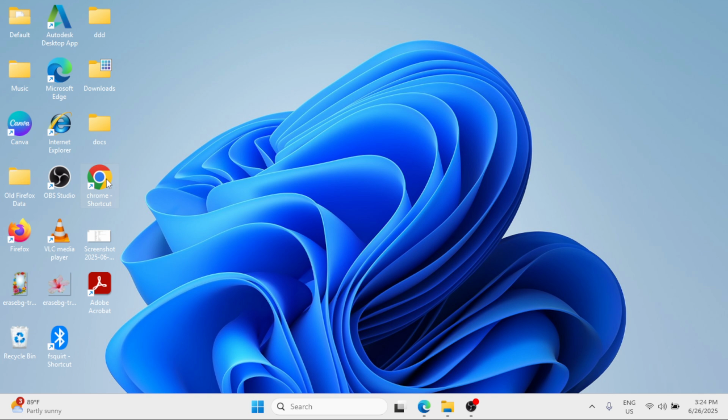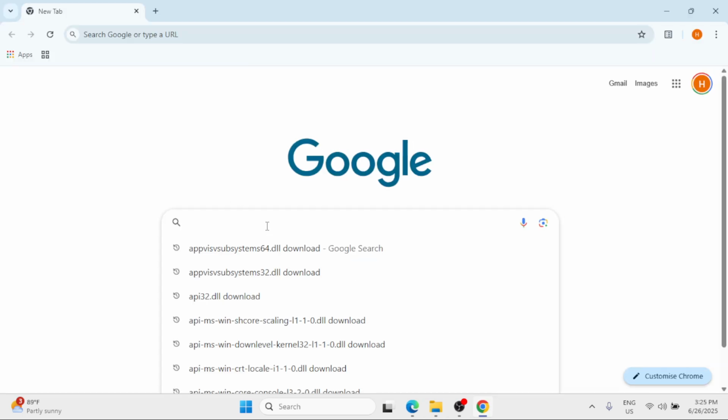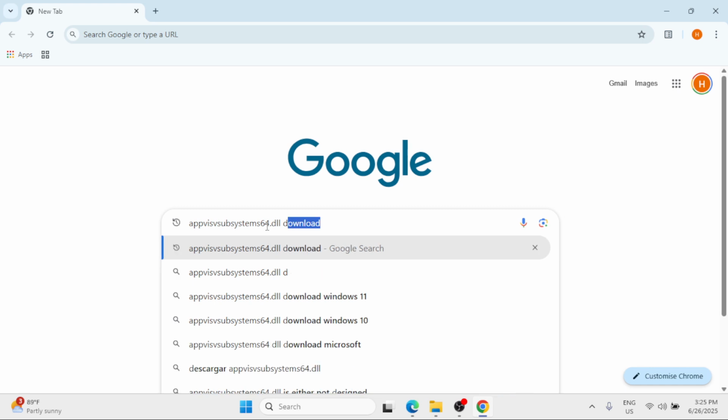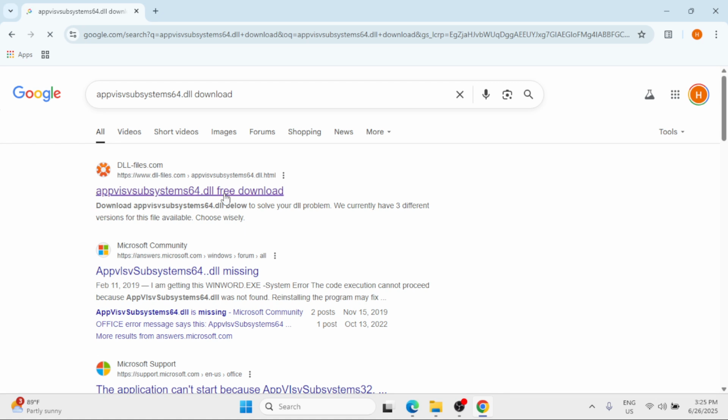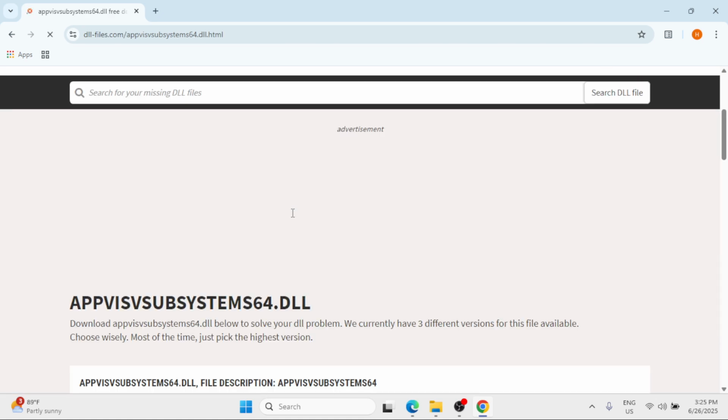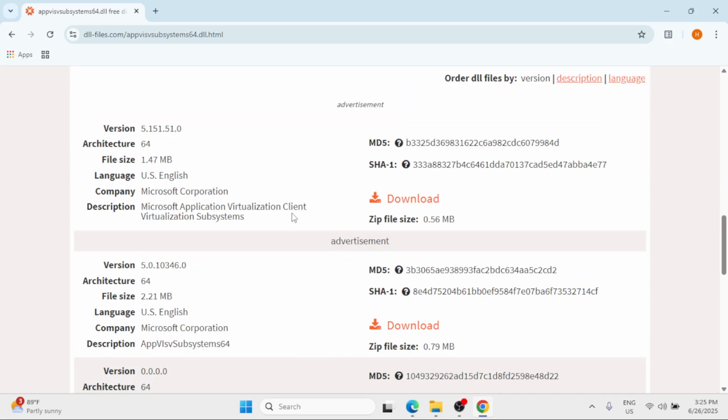Open a browser. It could be any of the browsers that you have on your Windows, and simply search for the missing DLL. Just put download, hit enter, click on the first option. Scroll down and you'll find the architecture of your Windows.